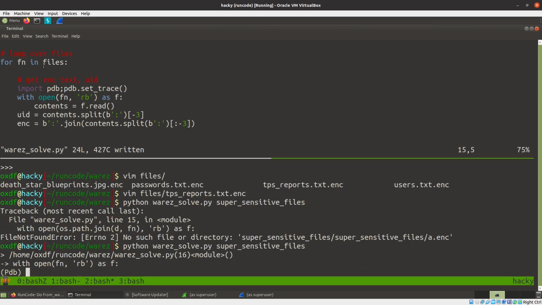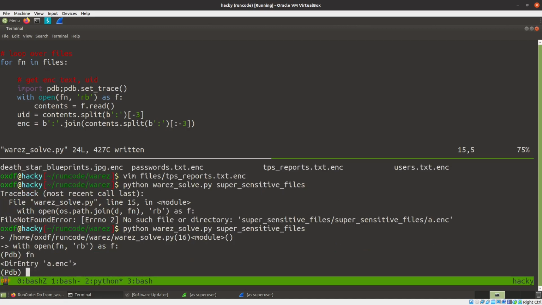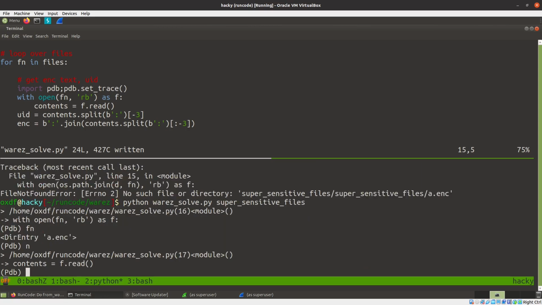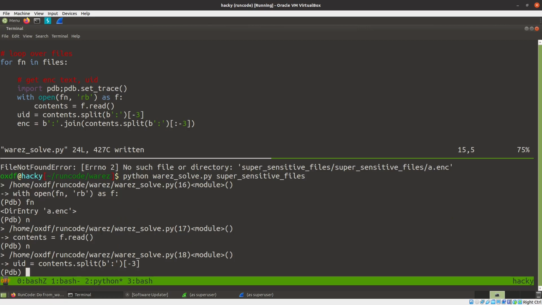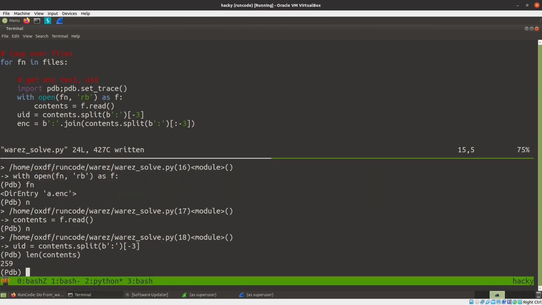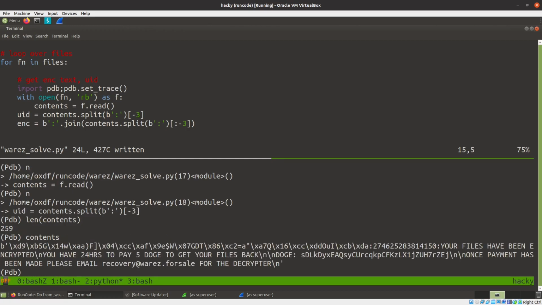So now I've hit this pdb, this thing right here. So what is FN? It's a.enc. I would expect, try it with open contents.read. That work? Len contents, 259 contents. Okay, that seemed to work.